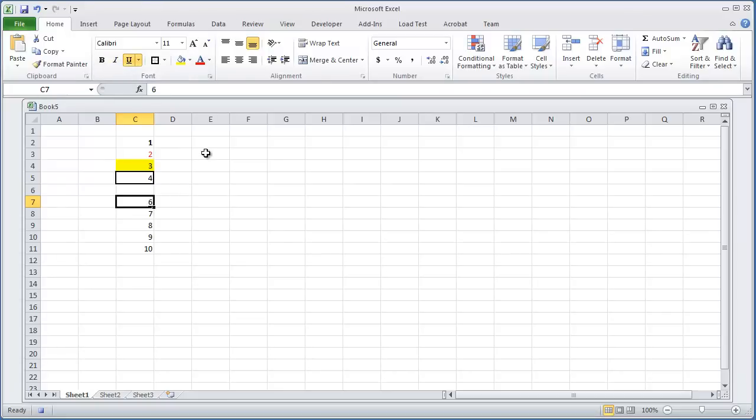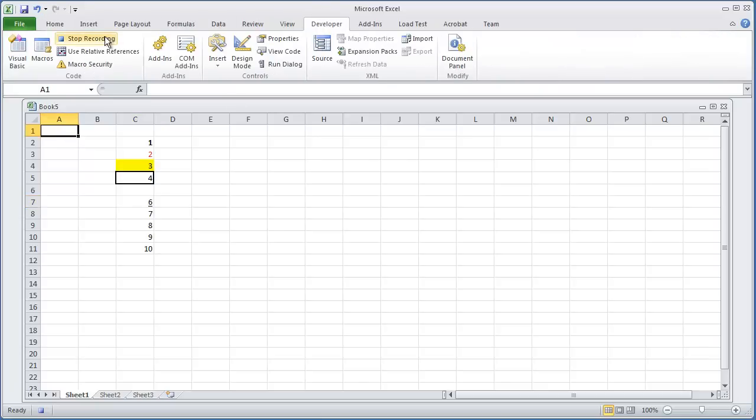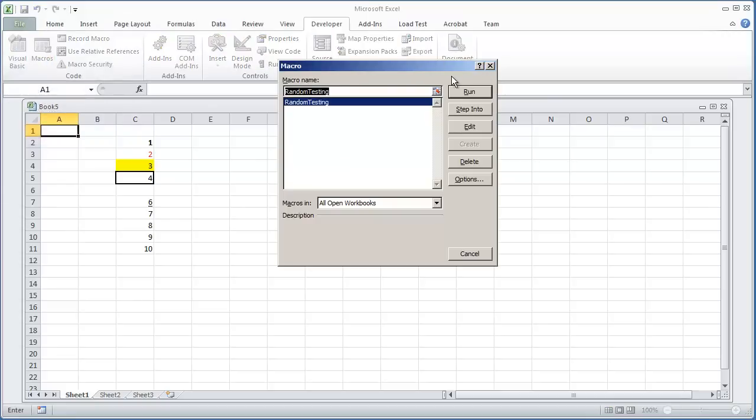And with that being done, I'm just going to select cell A1, click my developer tab again, and then hit stop recording. And the only thing I did right here is just experiment with the macro recorder because I wanted to see how the VBA code looks once we actually view the code. So I'm going to go on and go to my macros, random testing. We're going to click edit.